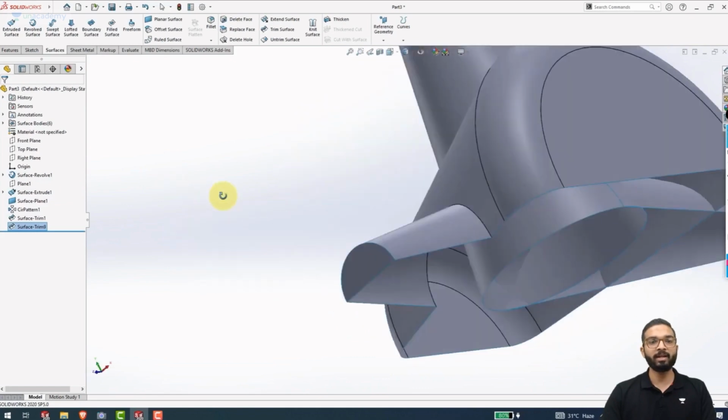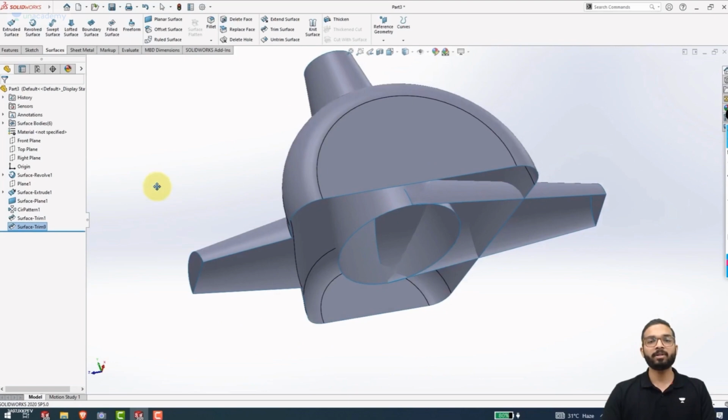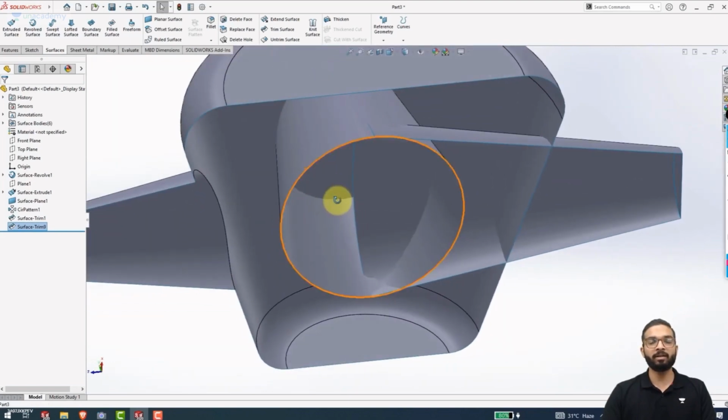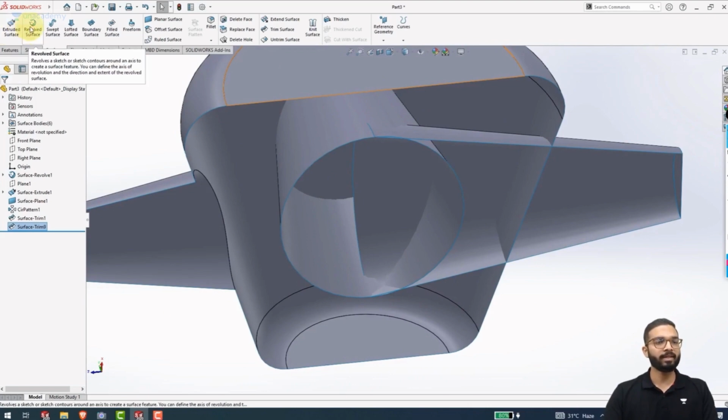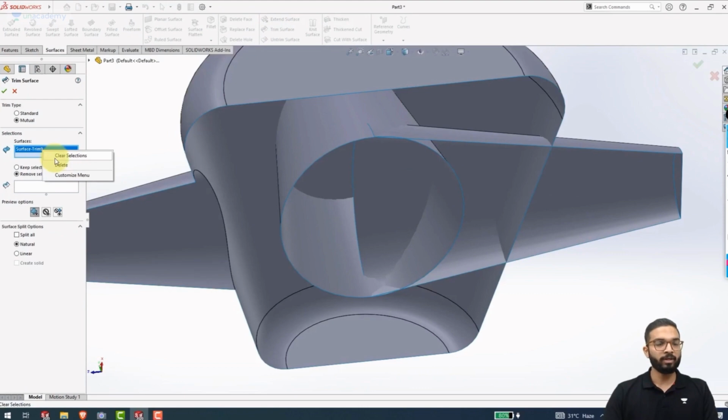You can see that now it was very easily able to trim the surfaces. At times, surfaces can get difficult for the software to comprehend. Next, we will again go to trim surface. I will delete my selection from over here.